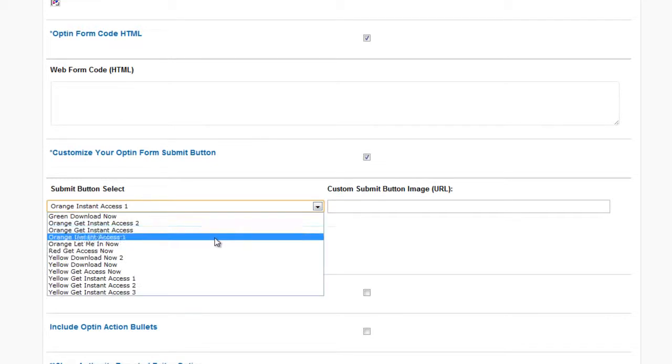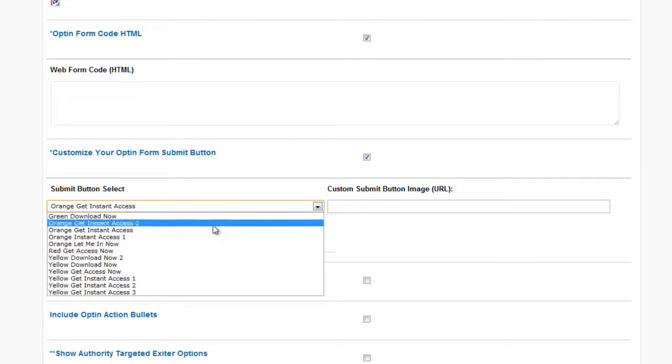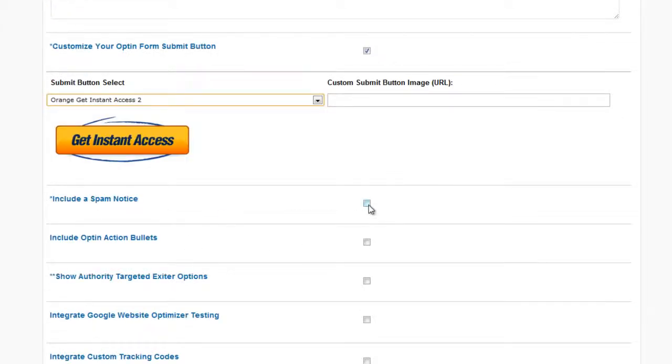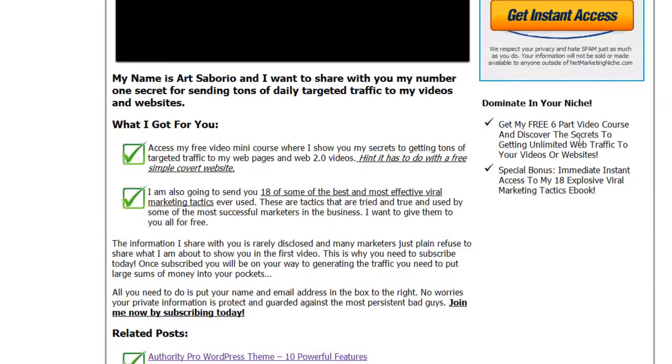There's one of them. Here's another. There it is. That's the button I used. Okay. Include a spam notice. You'll want to include a spam notice. Very important. Okay, here it is here. Shows up in the box.